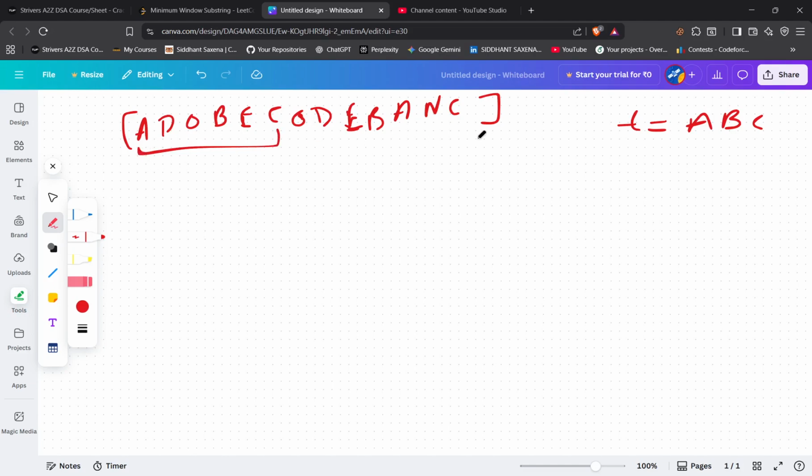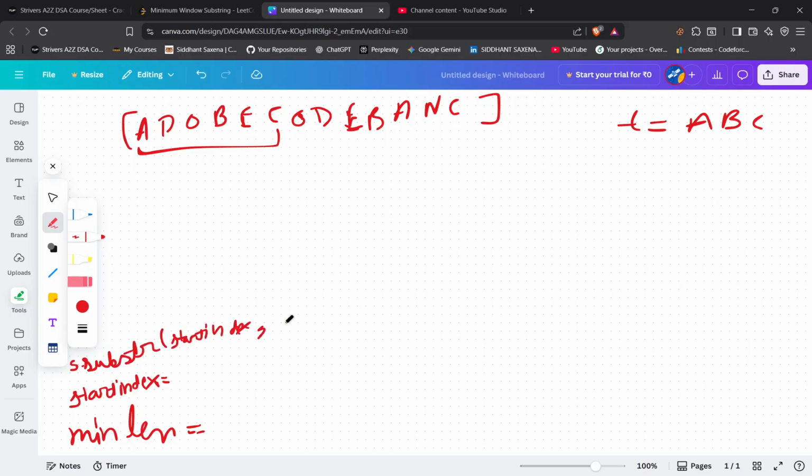Similarly, we will reach somewhere here also, but we have to find the minimum length. So we will calculate the minimum length and also the starting index, because we have to return the substring. For returning the substring, we can use the substr function of C++, s.substr. We will write the start index here, and then the minimum length, so we will get the substring. Start index is initially -1 and minimum length is 0 initially.